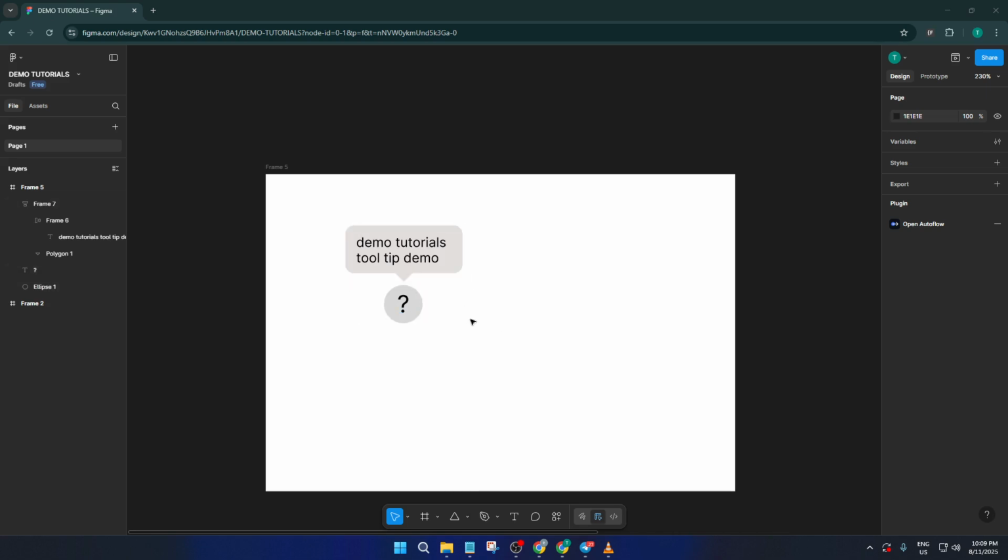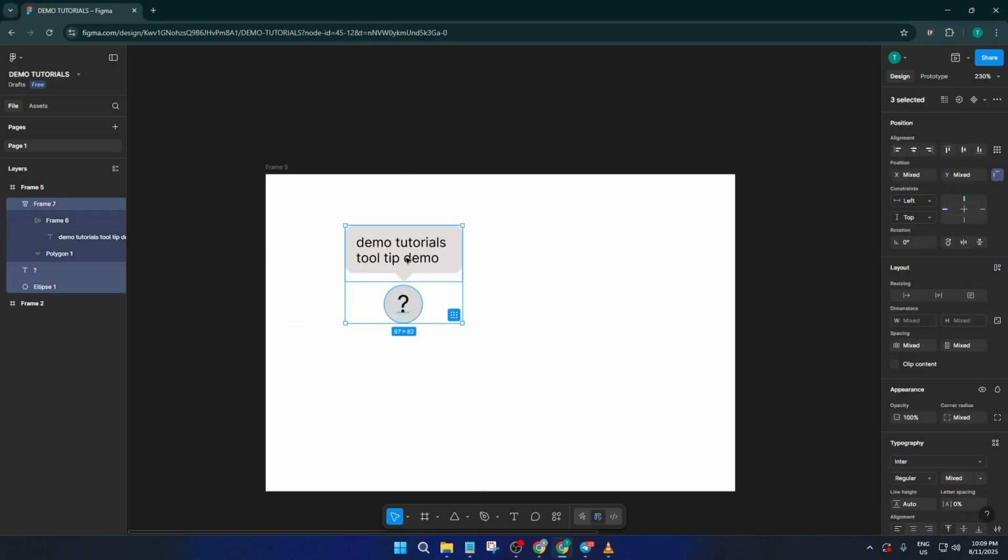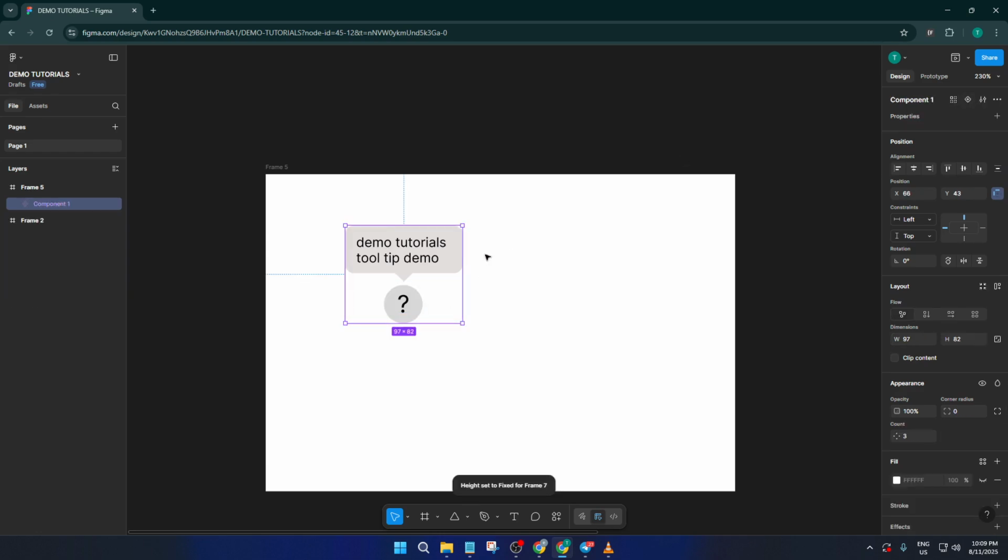First up, we need to turn this tooltip into a component, which, in Figma, just means making it reusable and easier to edit later. Click and drag to select both your shape and the frame with your tooltip text. You want to make sure you've got them both highlighted. Don't miss the text or you'll end up with an incomplete component. Now right-click and choose Create Component. This helps us manage and update the tooltip across your project, so you only have to design it once.